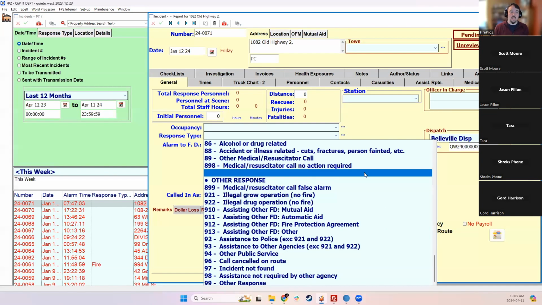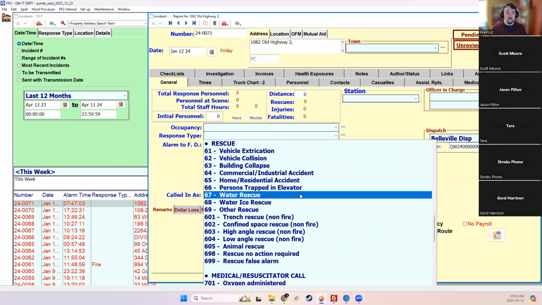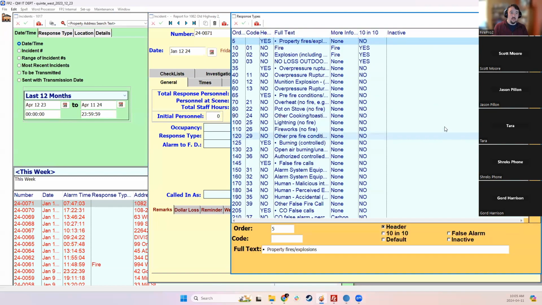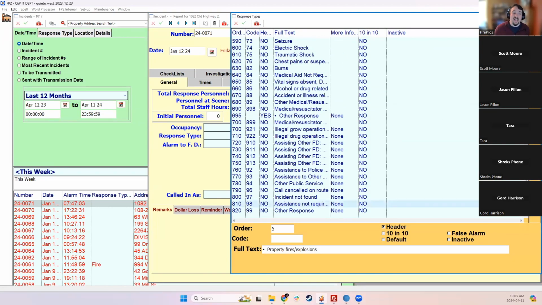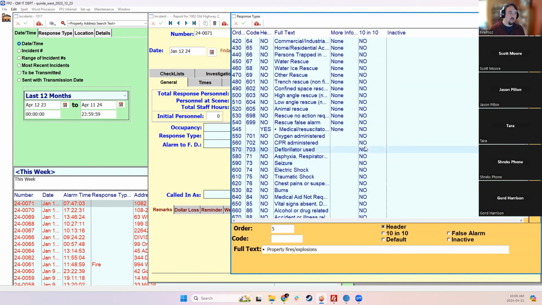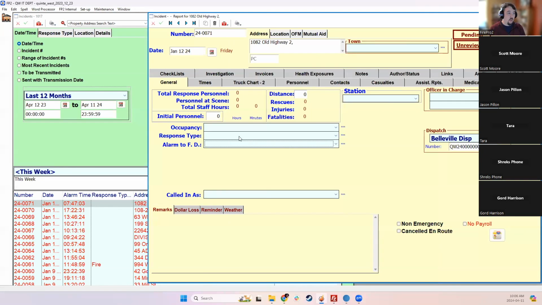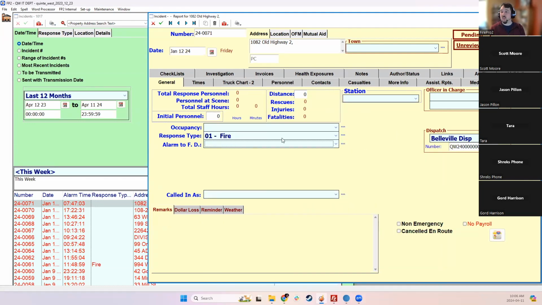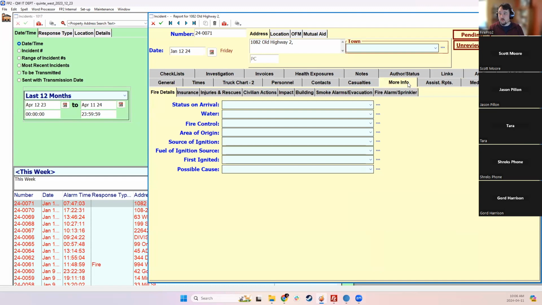Currently, all of the standard incident response types are required to be sent to the OFM. If you add new response types to the response type list, those will not automatically be queued to be sent, and probably you wouldn't want to send them anyway because the OFM only accepts the standard response types on the list. What will also happen when you set a response type is that FirePro will check to see if there's any additional information that needs to get filled out and sent to the OFM. And if there are additional forms, those forms will be populated in the More Info tab.